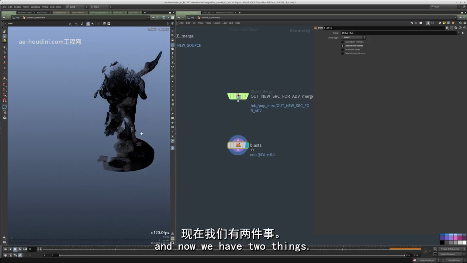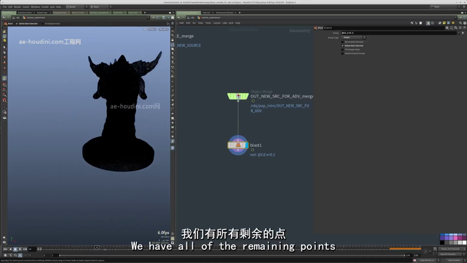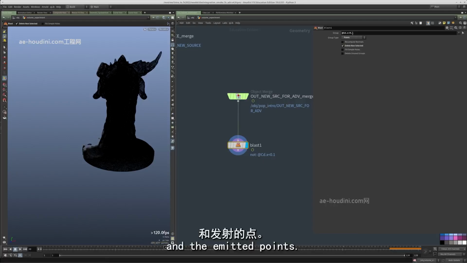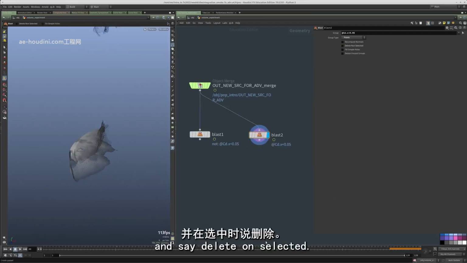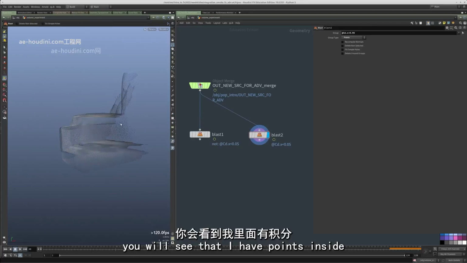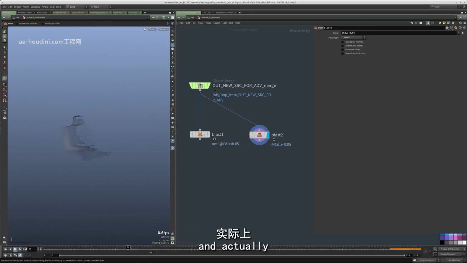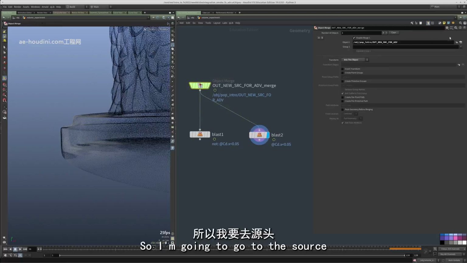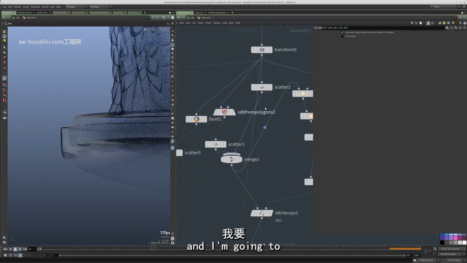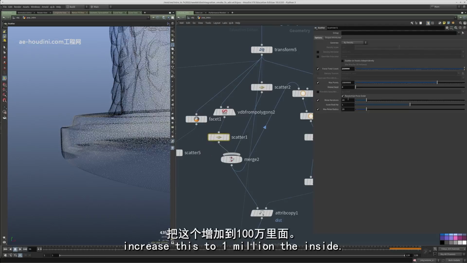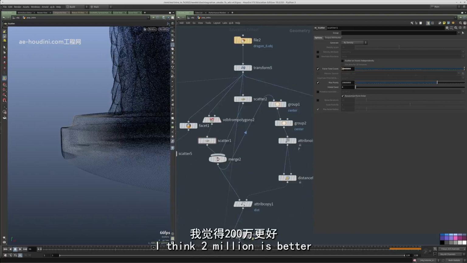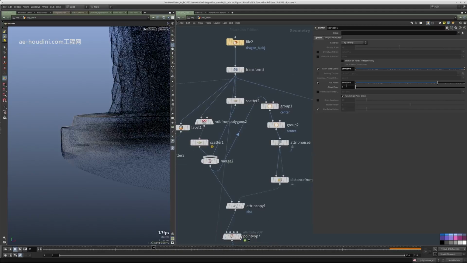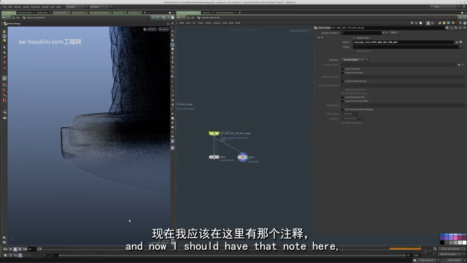And now we have two things. We have all the remaining points and the emitted points. Let's be more aggressive with the selection. I'm going to copy this and say delete non-selected. And if we look here, you will see that I have points inside. And actually the points are not that many. So I'm going to go to the source and I'm going to increase this to 1 million. The inside, I'm not going to relax them for now just to keep it fast. I think 2 million is better. And let's increase this. And now I should have that node here, but it's okay.